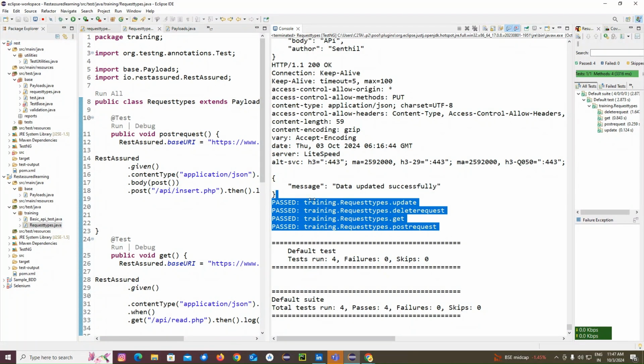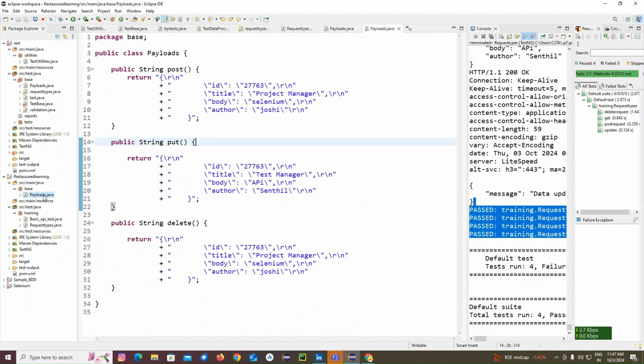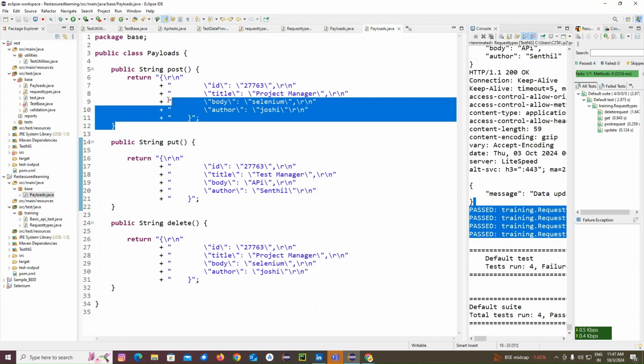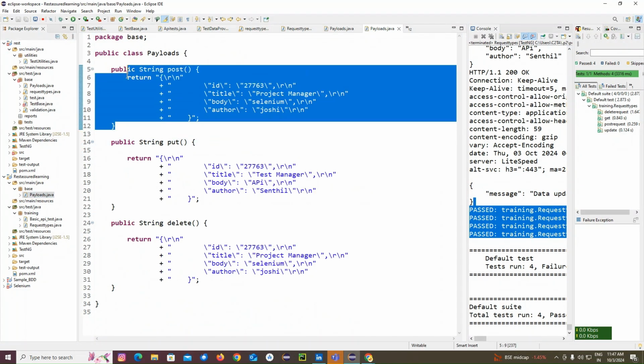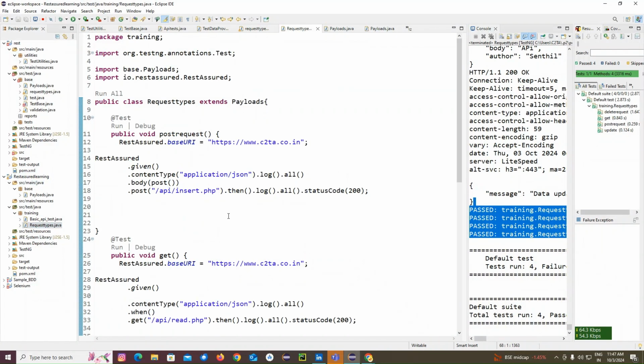So instead of that, we can keep a separate class called payloads, keep all the JSON requests, and pass it to a test case. There are different ways to keep the request. Slowly we'll see one by one. So this is one way of keeping a JSON request outside in a separate class.